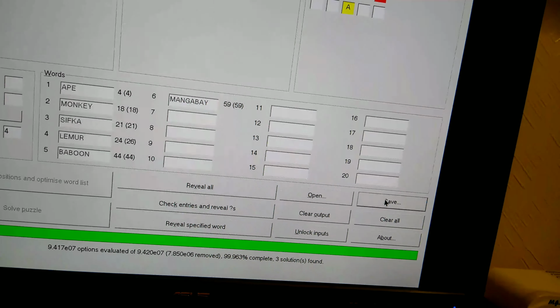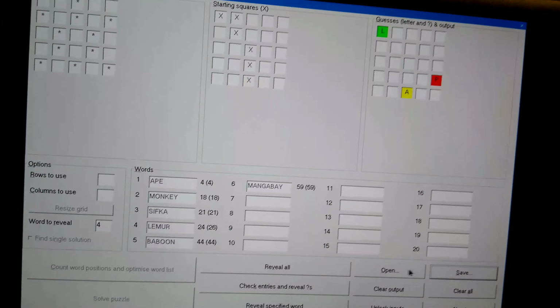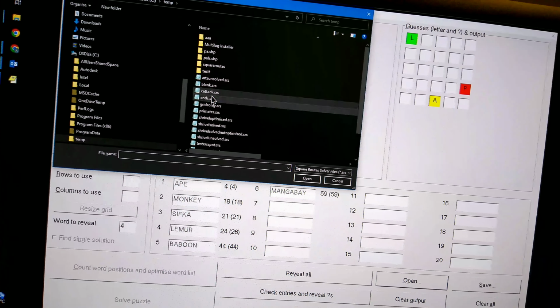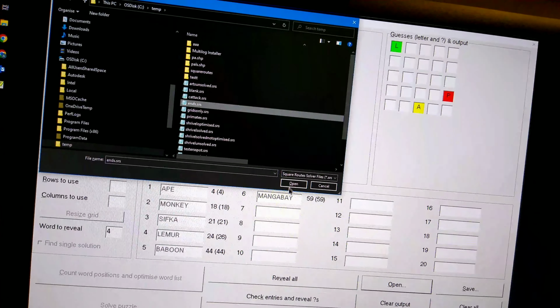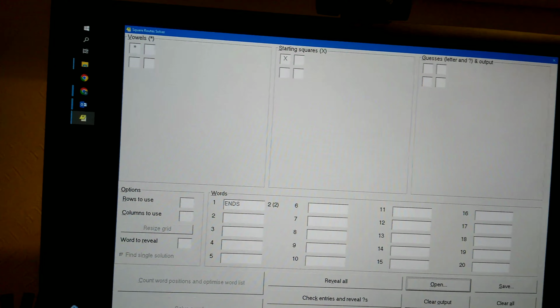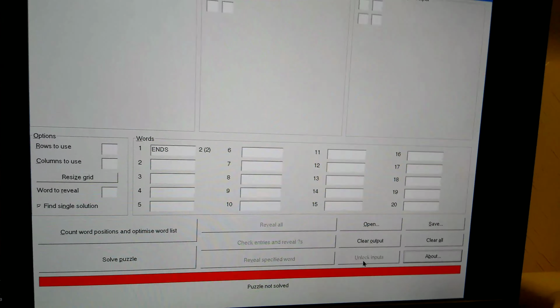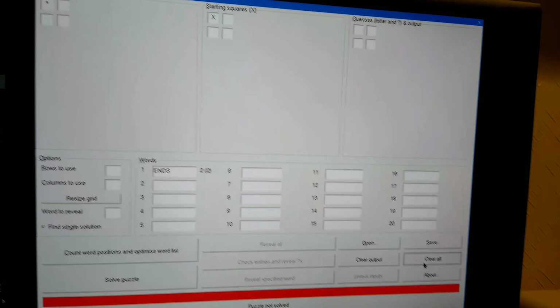A few other options here, so I can save a puzzle, just brings a standard Windows save box up, or I can reload a puzzle. This one's got a different number of cells, I know. It was one from testing. So this is a 2x2 grid to show you. And so I can load a puzzle as well. If it's solved, then it won't let me change any inputs until I do unlock inputs or clear all.